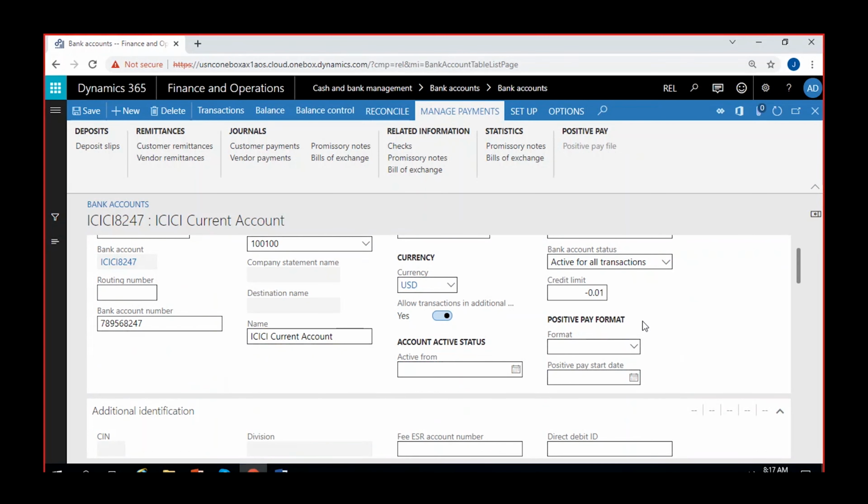Then we have some details of positive pay. Positive pay is normally in other countries, not so famous in India. So you can give a payment format for the positive pay and the payment start date of the positive pay here.